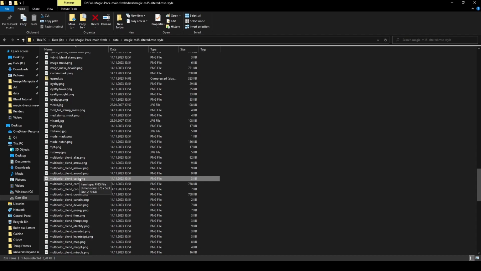The card is taking up the entire 375 by 523 pixels of the template. And so this file must also be 375 by 523. If you don't want to actually use these, then just leave these files completely white, but these files must exist or MSE will not be happy.